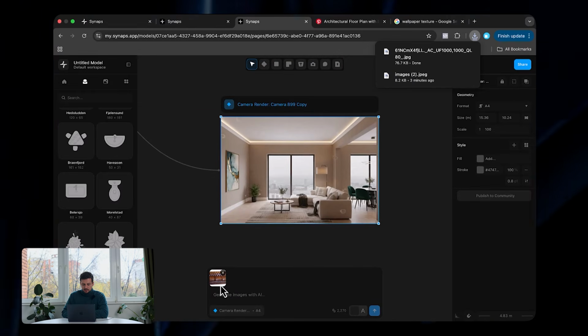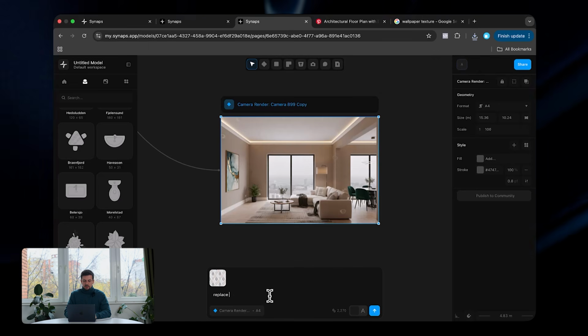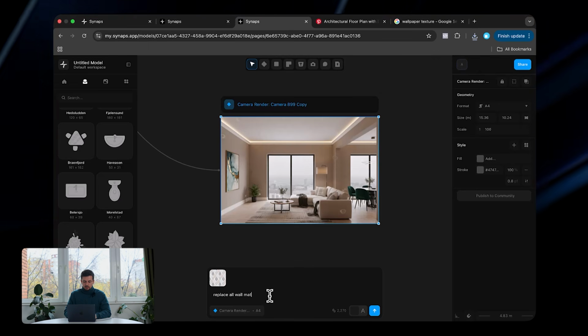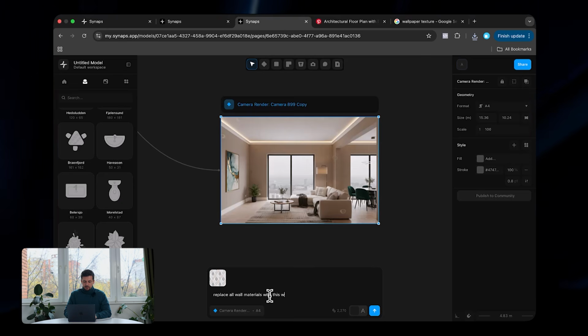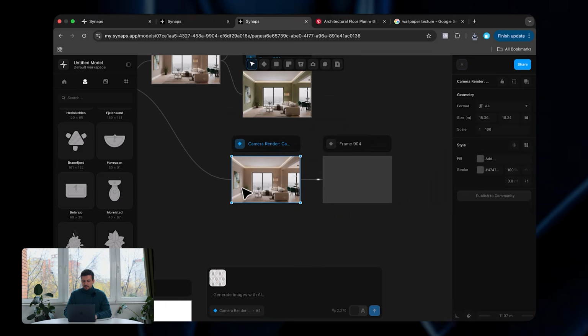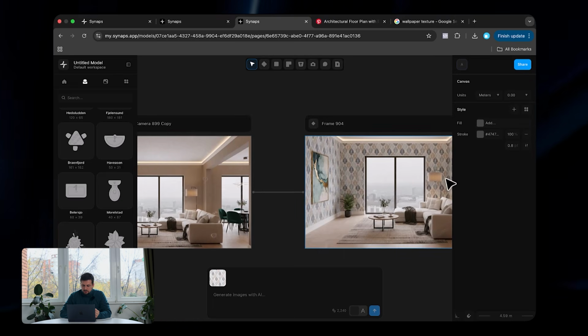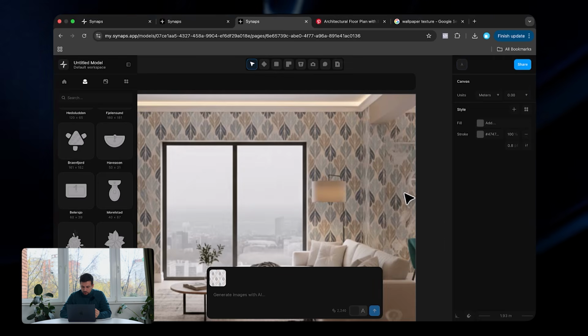We keep the frame selected. Let's replace this with the wallpaper. We can say replace all wall materials with this wallpaper. We can click send, and let's see how this does. And as you can see, it basically did that for us over here as well.